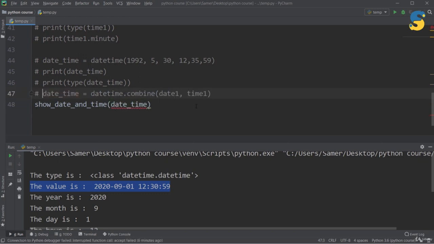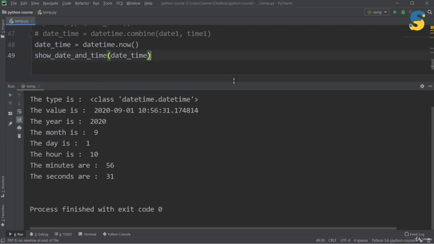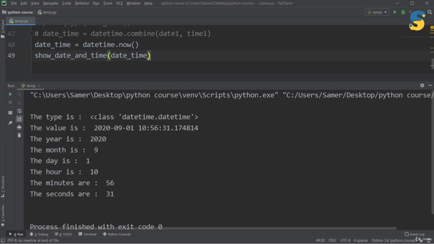The second function that I want to talk about is the now function. The now function helps you get the current date and time together. So datetime equal to datetime.now. If I run, you will see that the object is from the class datetime. This lecture is recorded on the 1st of September, 10:56 p.m. And these are the individual values for this datetime object.